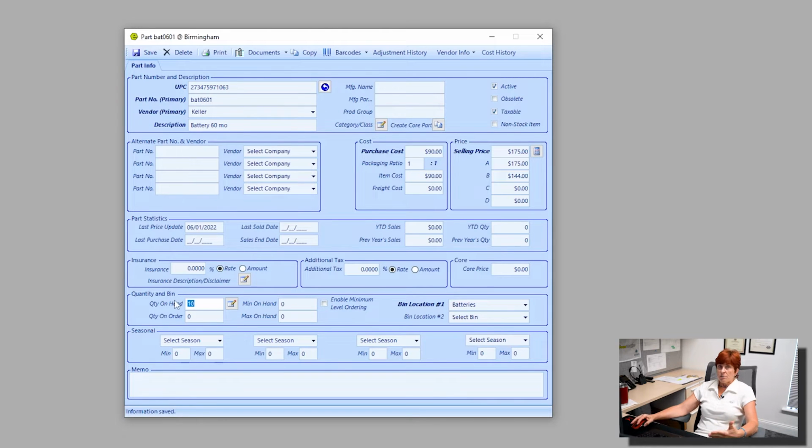Okay, I want to take just a moment to show you how this field can work for future reference. So let me click on save. When I first put this part in, I had 10 on hand. Let's say I'm now going back in and I no longer have 10 on hand. Let's say that I only have 8 on hand. So how are you going to make this adjustment?